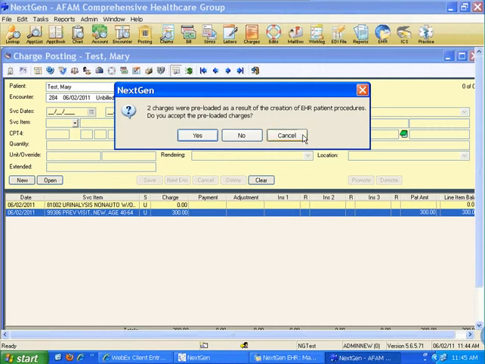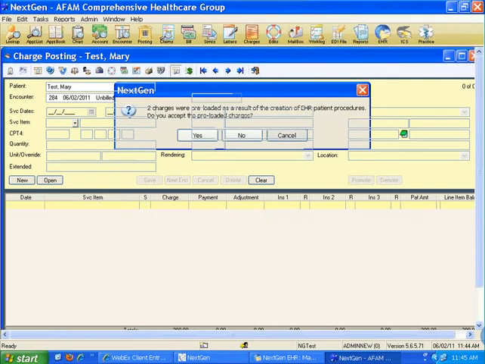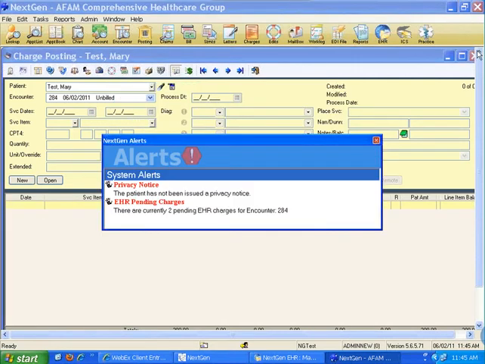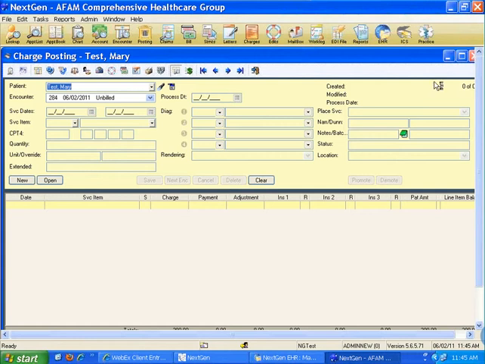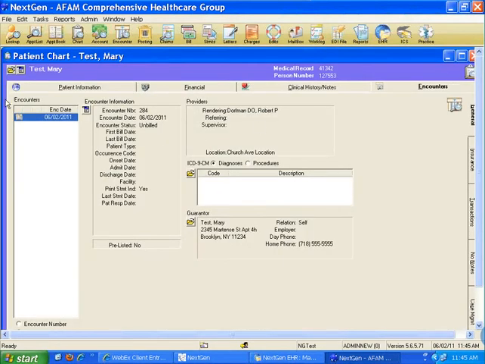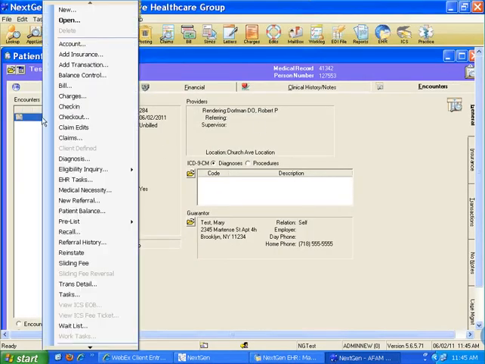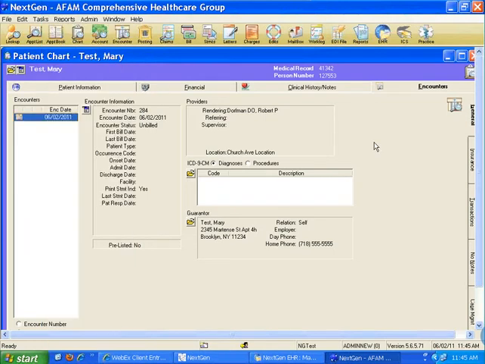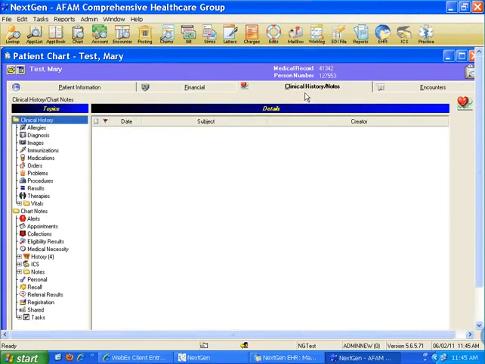That's how fast they come over. So I'm going to cancel that because I don't want to fire those charges. And from this window, where do we find the referrals and stuff from the EPM? I am not an EPM guru by any means, everyone, but if I come into clinical history and notes over here, here's referrals and stuff.